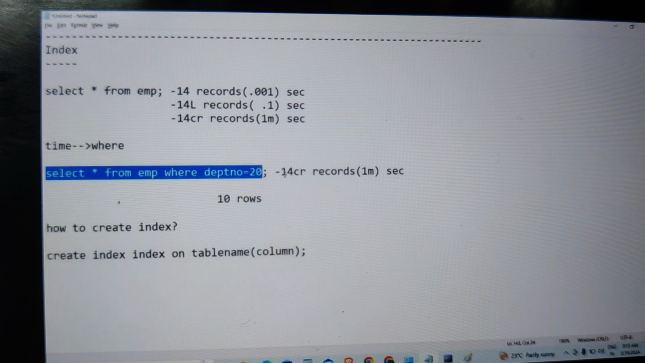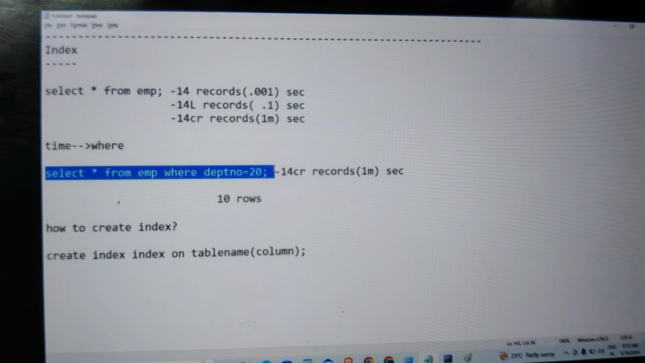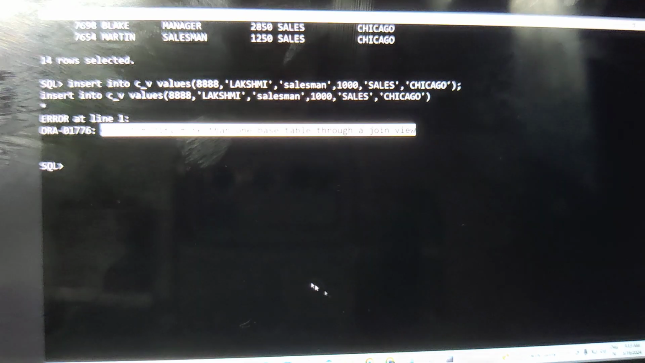So when you run this query for 14 crore records, earlier it was taking 1 minute. I cannot predict the timing, but it may reduce to 50 seconds, or maybe around 30 seconds, because you created the index. So that is the concept of index. I cannot show it for these records, but I am explaining the concept.